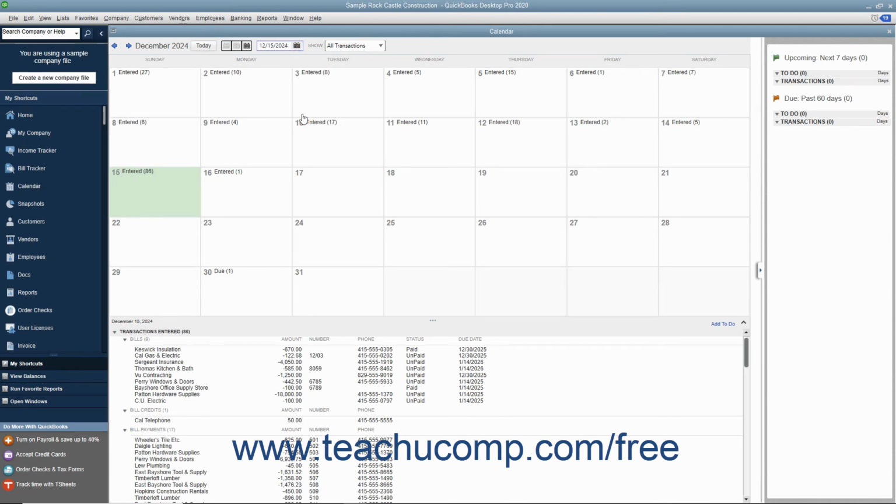You can also filter the transactions shown within the calendar by using the Show dropdown. The choice selected by default is All Transactions. However, you can choose to view only selected transactions by making a choice from this drop-down menu.